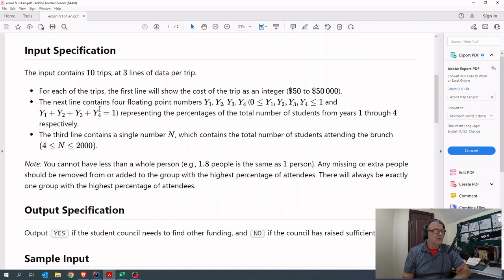And it says for each of the trips, the first line will show the cost of the trip between $1 and $50,000. Boy, that's pretty expensive and pretty cheap. And then the next line is going to contain 4 floating point numbers. So the first line is going to be some kind of integer. I'm talking the input. The second line is going to be 4 floating point numbers, and that's going to be basically a percentage of the number of students representing the course.